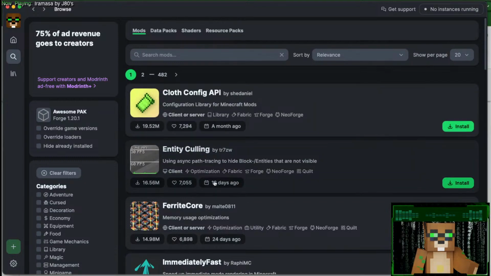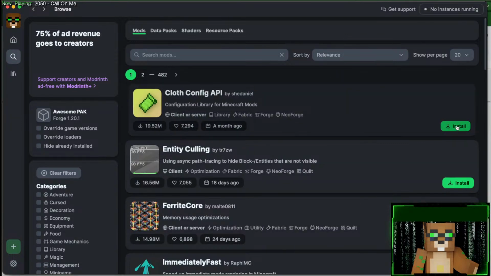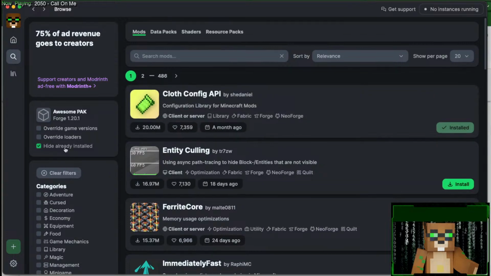You click on add content, it's only gonna show you for 1.20.1 unless you override the version or the loader. So I like this button: hide it if it's already installed. For example, install, it says it's installed. I did notice that with a couple other things. It doesn't like this. I feel like that's a bug. And that's another thing I saw is Cloth Config is installed, but it's not showing that it is.